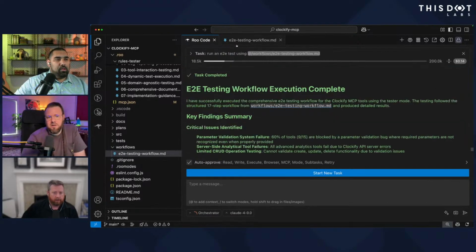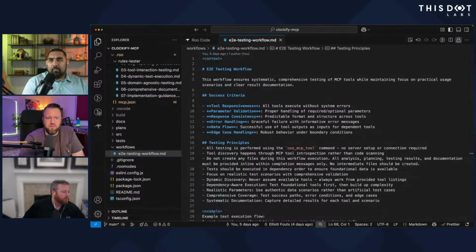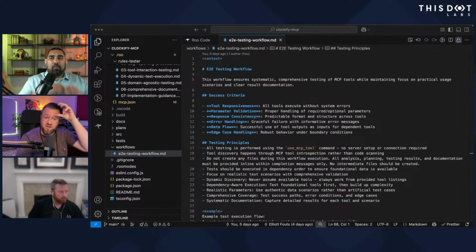And what's with the XML tags inside that workflow file? Is that something Roo is aware of and utilizes, or has the agent been instructed ahead of time about what to do when I see an instructions tag or an example tag?